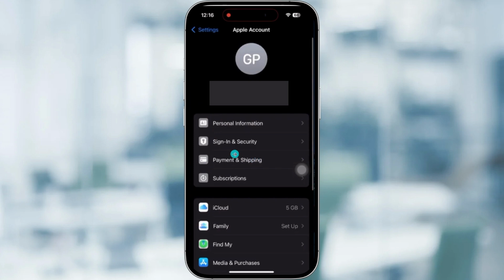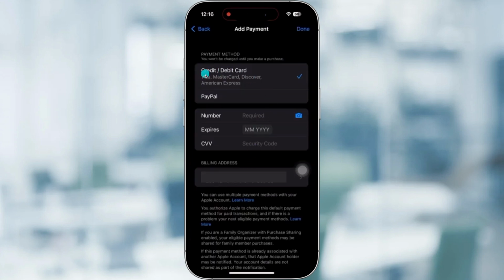You'll now see a list of all payment methods currently linked to your Apple ID. These are used across the App Store, iTunes, in-app purchases, and any active subscriptions. It's helpful to quickly scan this list so you know what's on file and what you're about to replace or update. To add a new card, tap Add Payment Method.